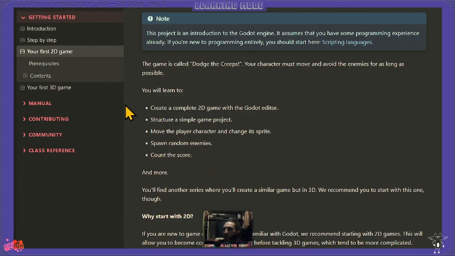You'll find another series where you create a similar game, but in 3D. We recommend you start with this one though. Okay, good. You know what?